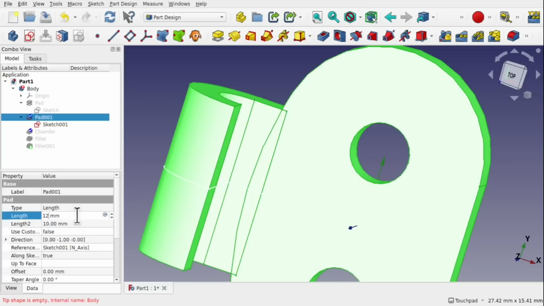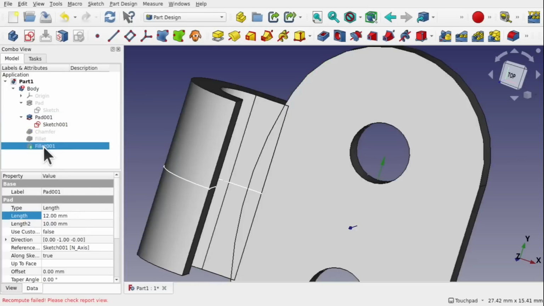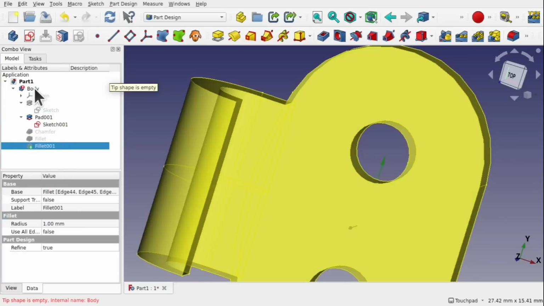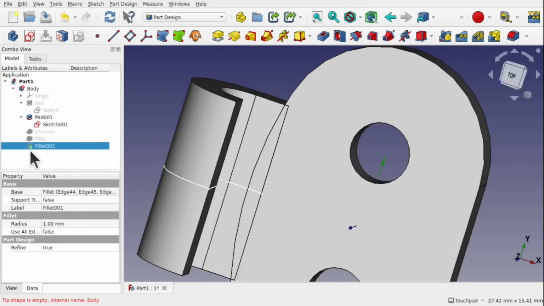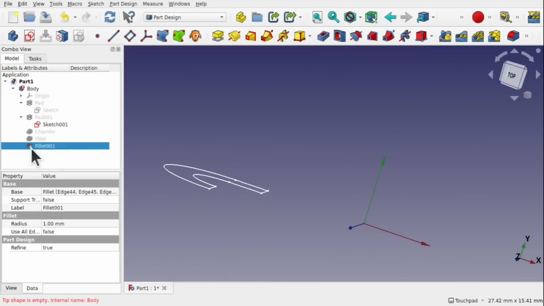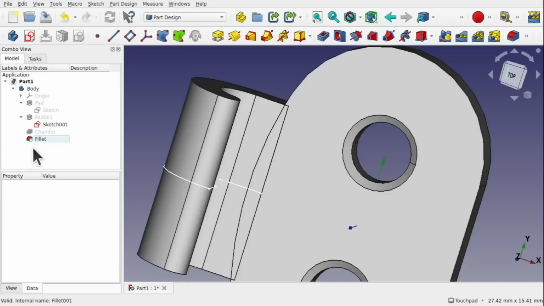Let's set this to 12 and delete the tip, the one that it's complaining about. So this little icon here, the green, is the tip. You can see when I press the space bar, it has vanished. Let's delete that, and we can see that problem has gone away.